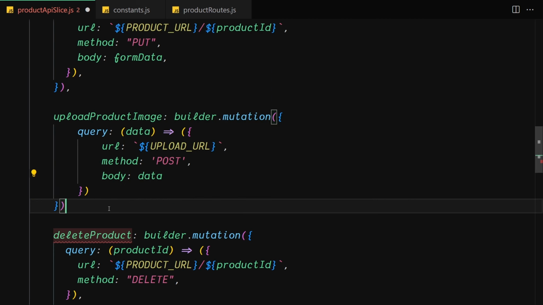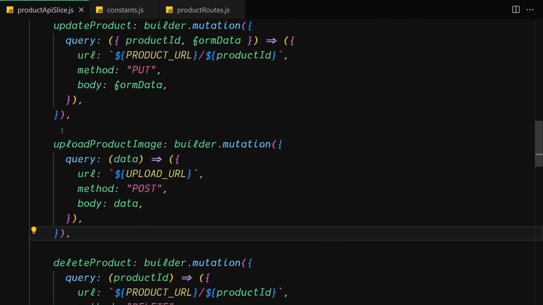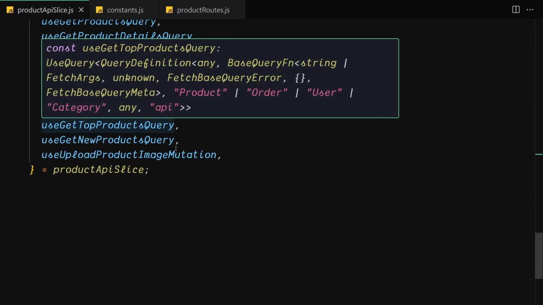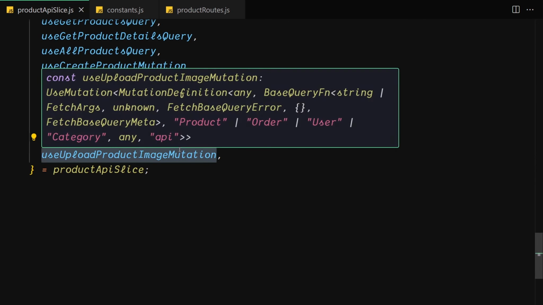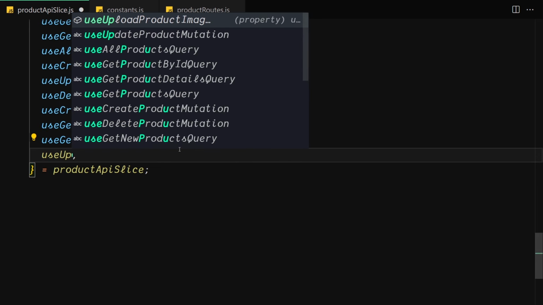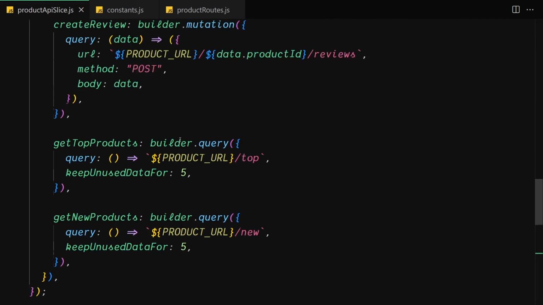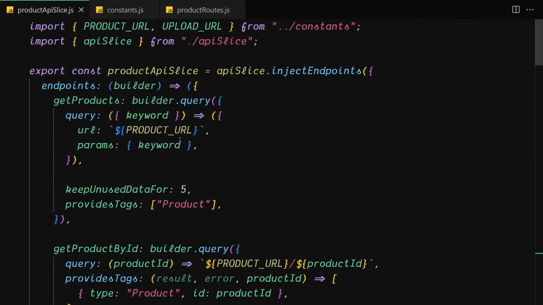Let me just save that, but first of all I'm going to have to provide a comma in here. Let's just save that for now, and I guess I'm going to have to remove that. Yeah, I'm going to just remove that use upload image mutation. There we go. So I'm going to save this file, and I guess that will be it for all of the endpoints. And now let's just use that in all of our files which we are going to be creating right now. So let's just go ahead and create a UI for that.